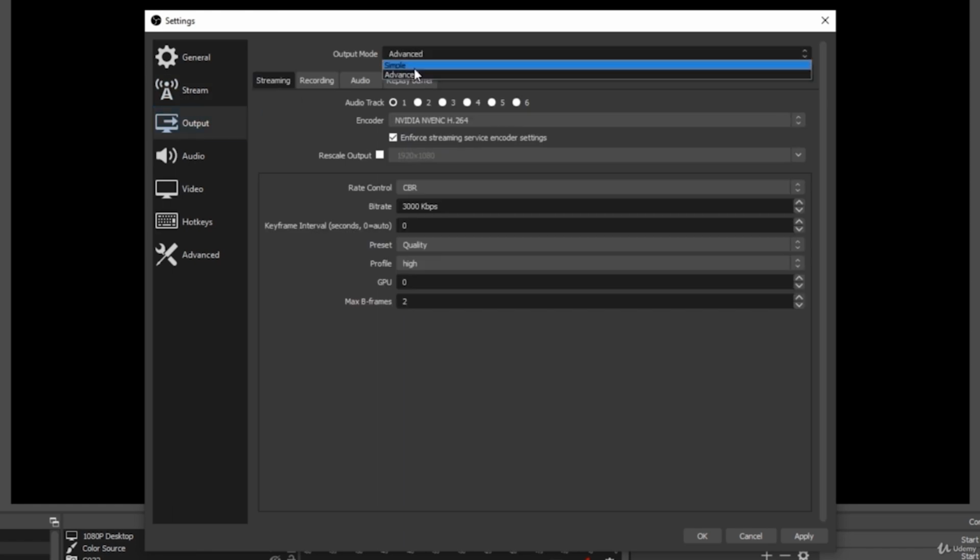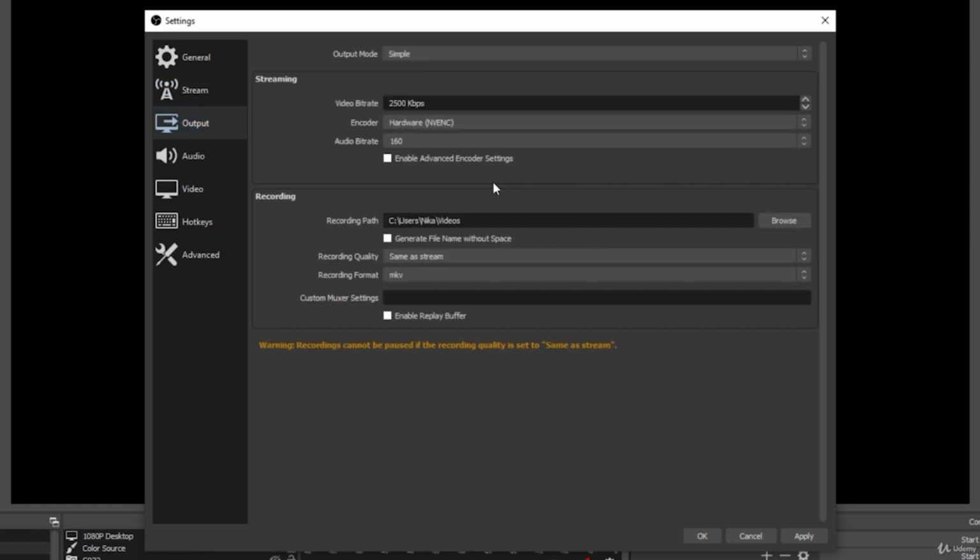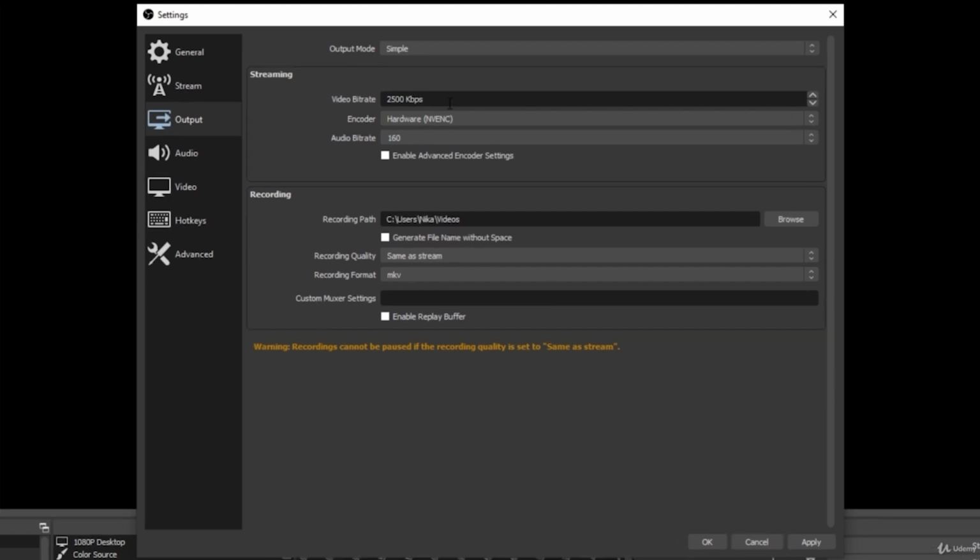press output, go to simple as a beginner, go to the simple video bitrate, choose something between 2500 to 5000. Don't go over 5000. And this is kilobits per second, and it should be capped according to your internet upload rate. Whatever your internet upload rate is, do not go over 70% of it. And just put the number like that, and don't go over 5000 kilobits per second. Remember, this is kilobits per second, not megabits.